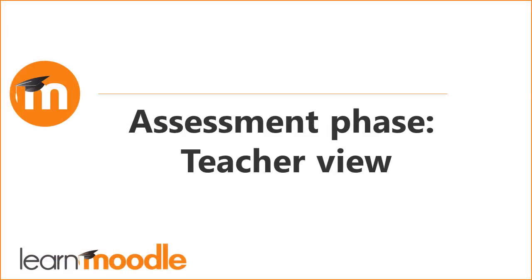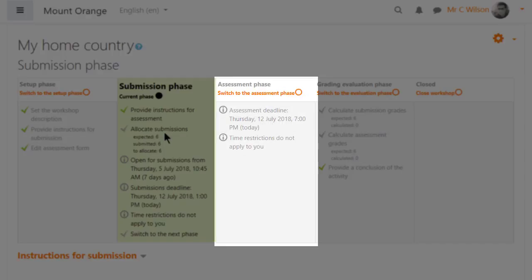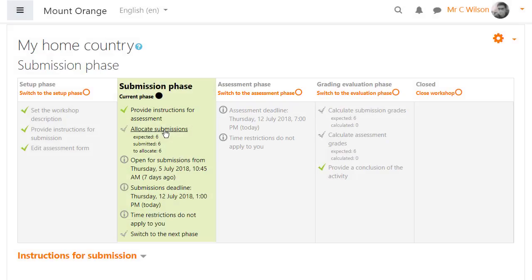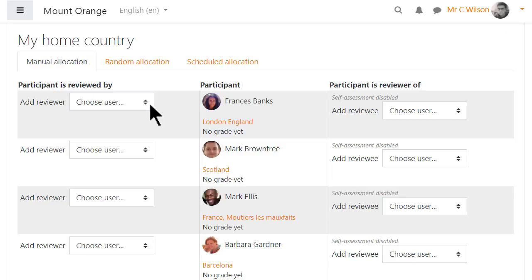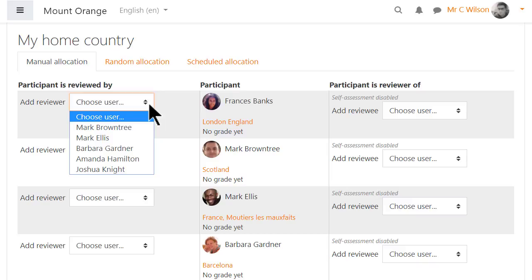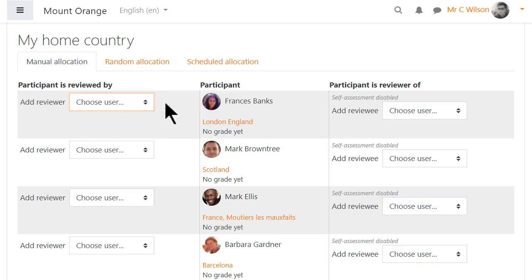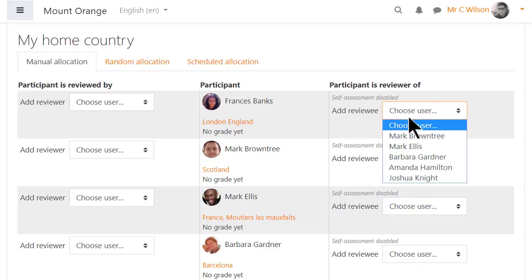Assessment phase, teacher view. During the assessment phase, students will review each other's submissions. But before they can do this, our teacher must decide how the submissions will be allocated. Manual allocation means we decide who assesses whose submission, which is fine if it's a small class or you know your students well and want to control certain allocations. We can use the drop-downs to choose the reviewers and reviewees.